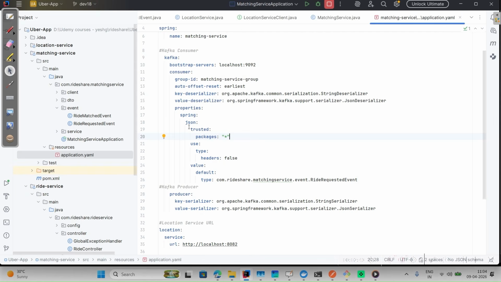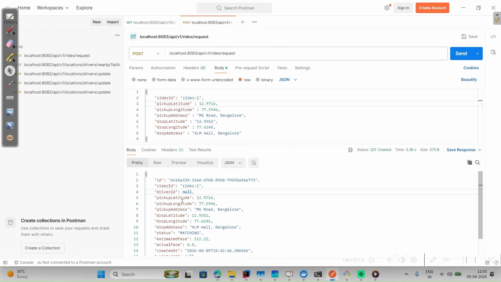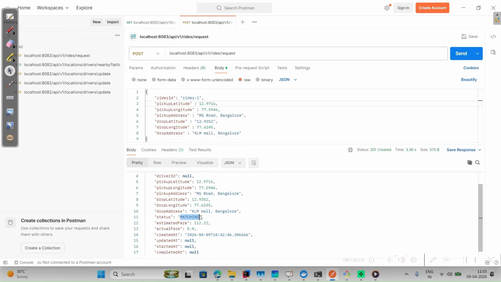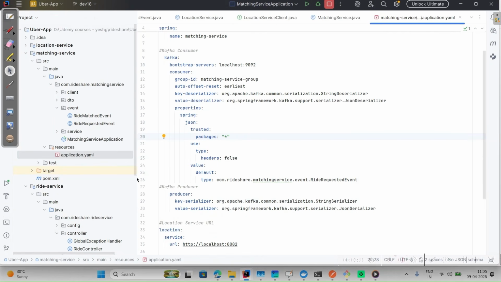We have just run our application, added the drivers, got the nearby drivers. Okay, then requested a ride, saved in the database, and we got the complete object, that is ride ID, pickup location, drop location. Status is currently still matching. So what I want is, once a ride is created by the user, immediately the event is consumed by matching service, and in the matching service console I want few details like driver details. But we got an error of trusted packages, so we just resolved it.